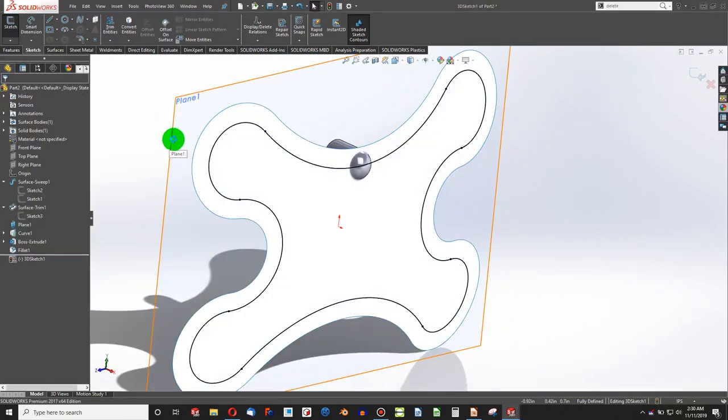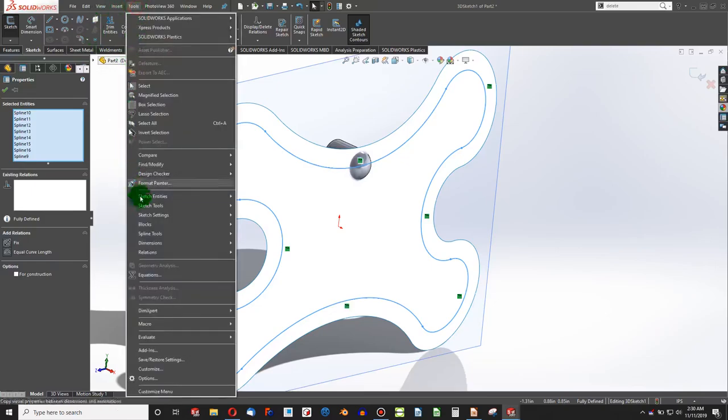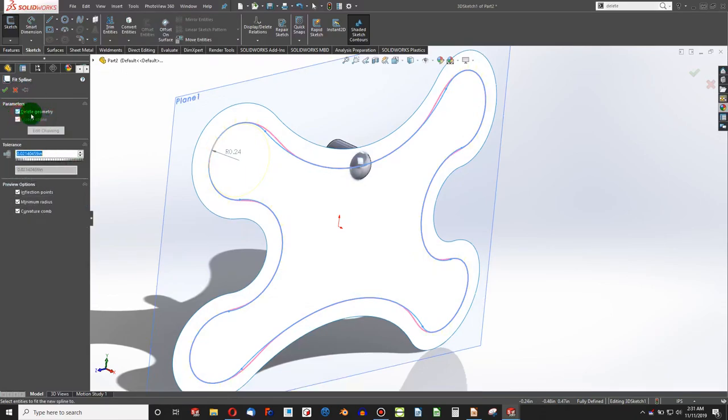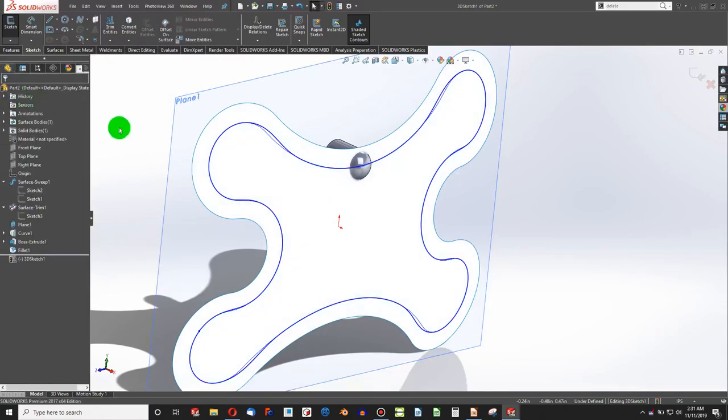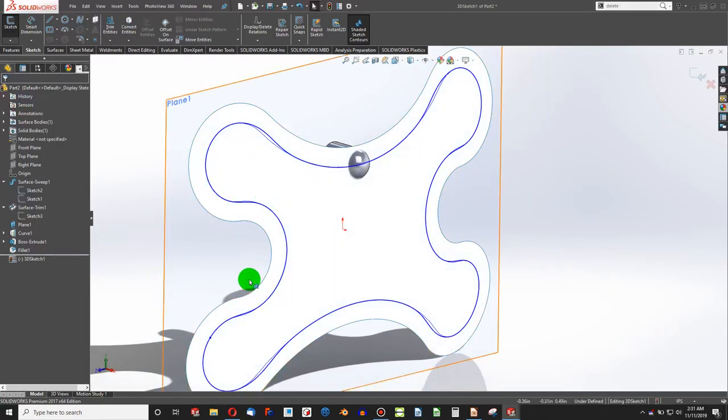So I'm going to hit Control A. Control A will highlight every element of the sketch. And we're going to go to Tools and Spline Tools and Fit Spline. And everything looks good, but I'm going to check the Delete Geometry button. And now we've got a Fit Spline that will work here.